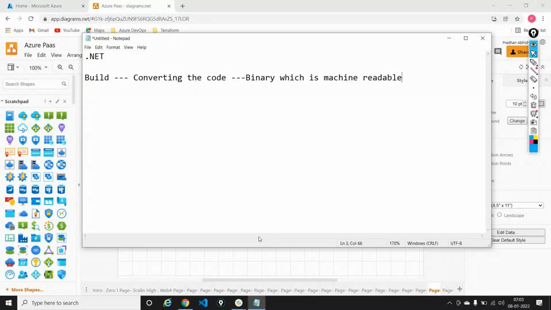This is what I'm trying to achieve using Visual Studio. This is called the process of build, and after that, I did a publish. When I do a publish, all I'm doing is that the code that got converted into binary language in the first step is being deployed on a web application that's running on Azure. So this is what we did.